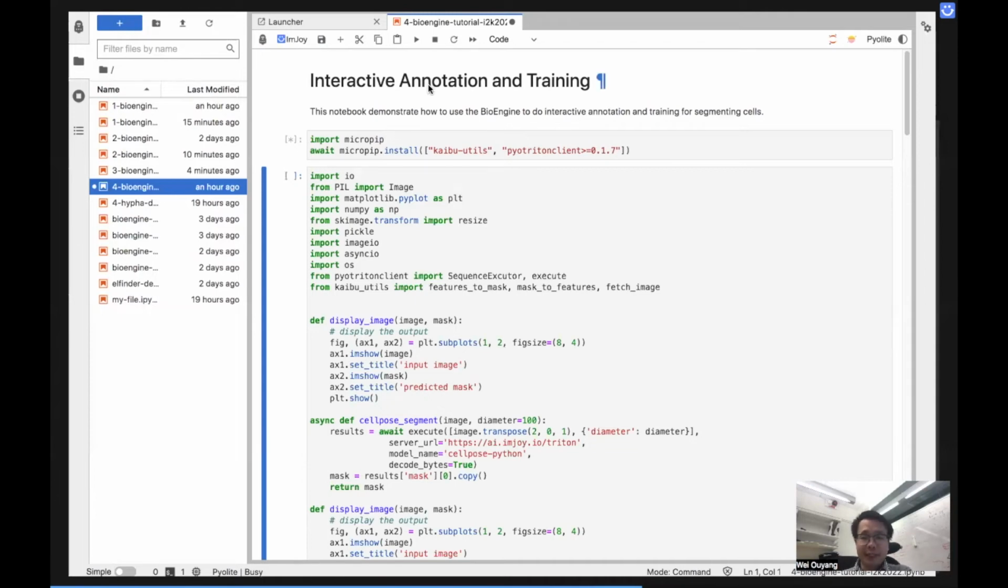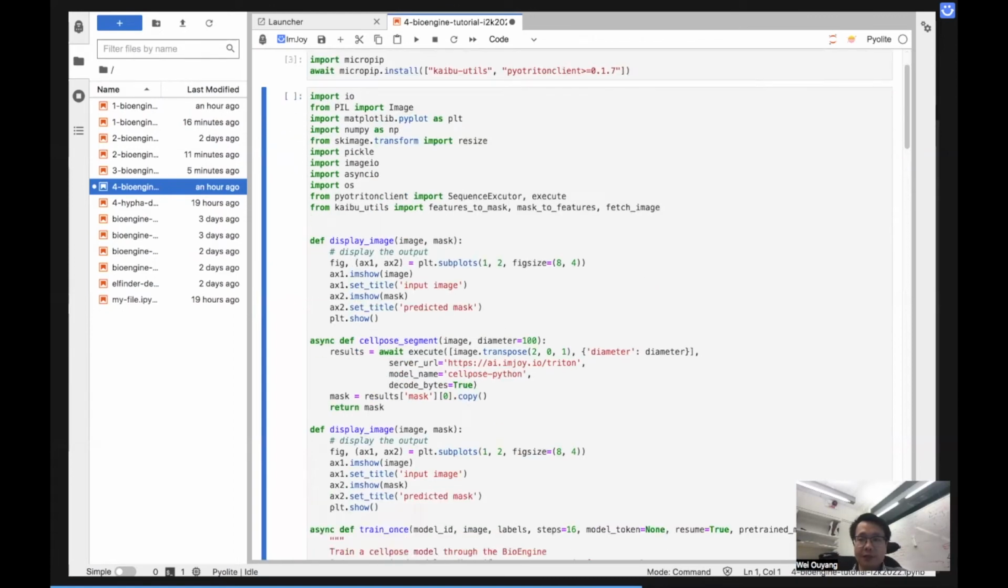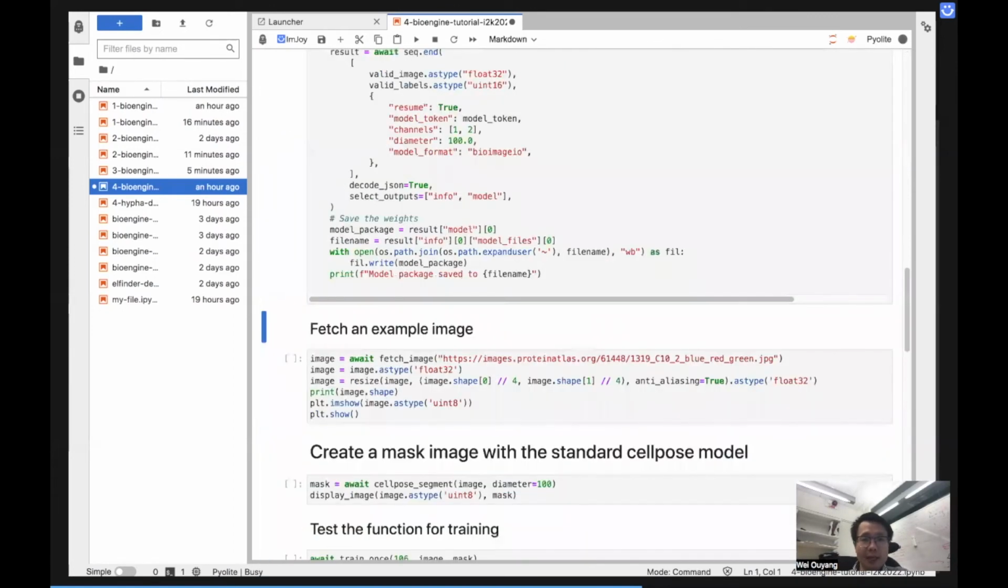So the idea of interactive annotation and training is that we train a model on the server side with the BioEngine. And while we are training, we do annotation simultaneously, right? So when you annotate more, you send it back. And once the model has been trained for a while, we can already use it to produce the initial annotation. And then we just need to fine tune it instead of annotating from scratch. But let me show you roughly how it looks.